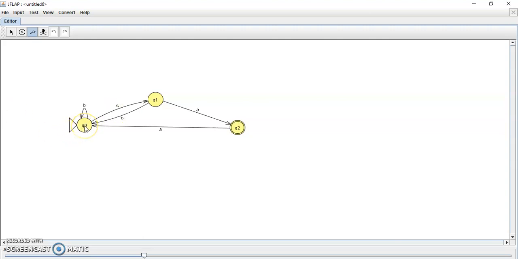As we can see, starting from initial state Q0, reading first A, we reach state Q1. Reading second A, we reach state Q2, and reading third A, we reach Q0, and Q0 is not a final state. So we cannot have this particular transition.